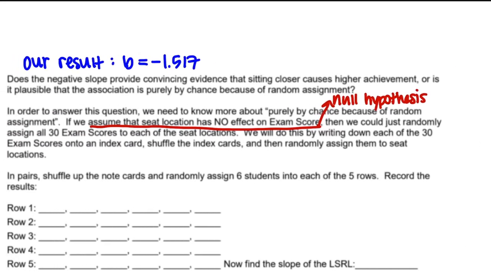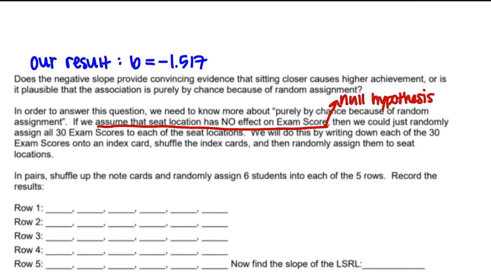So I'm going to pull out my very first score, and let's say it says 83. And then I'll pull out another score, and it says 72. And I'll keep doing this. I'll just fill in this 30 scores across these 30 blanks, and then I'll find the slope.